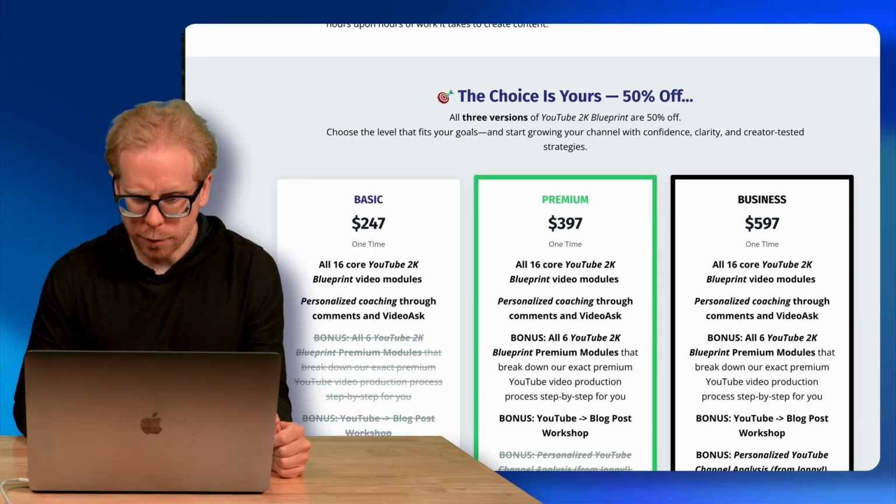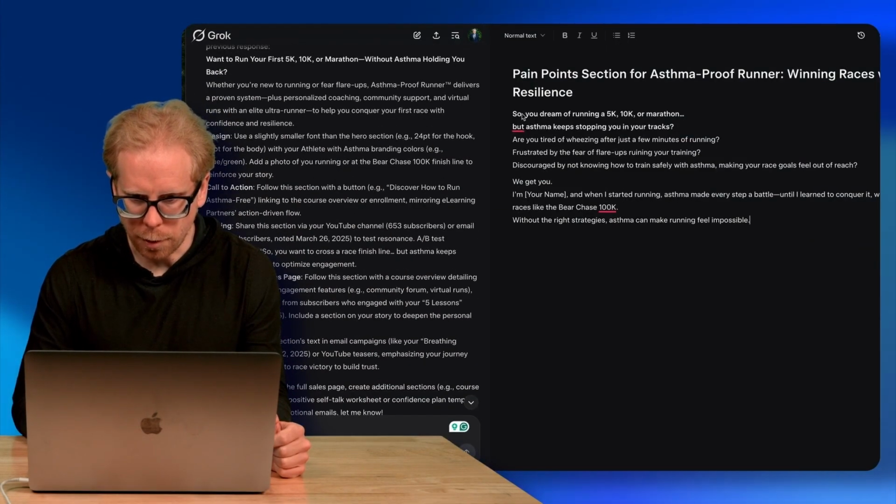So you dream of running a 5K, 10K, or marathon, but asthma keeps stopping you in your tracks. Are you tired of wheezing? I'm Johnny, and when I started running, asthma made every step a battle. So you can partner with Grok to build the sales or promotion page for your learning experience or online course.